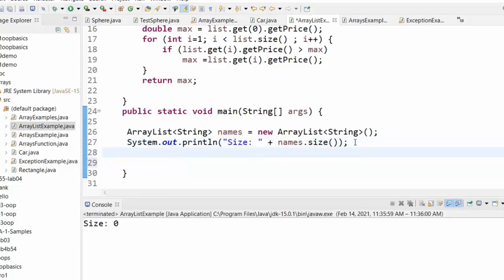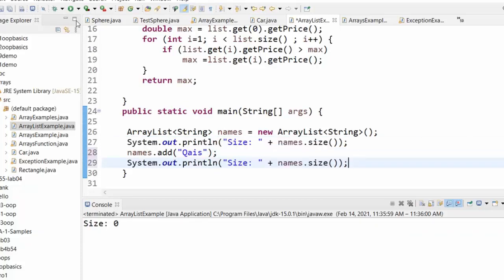Okay. Let's see how to add names. names.add Qais. So now Qais will be at the first element of the list. Since no elements were before Qais, if you want to see this, we can output the size now. There was nothing before. Now size is what? 1.